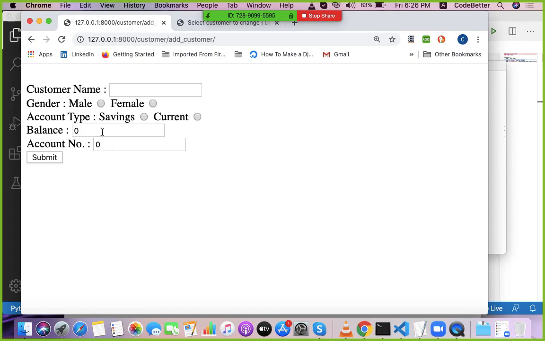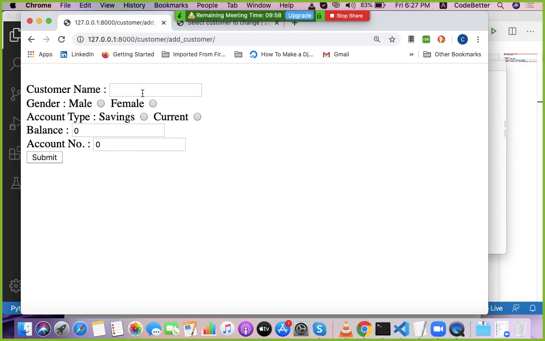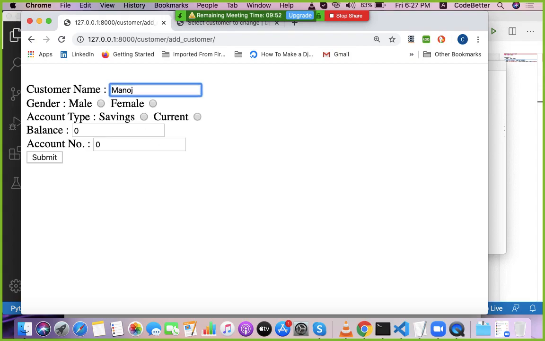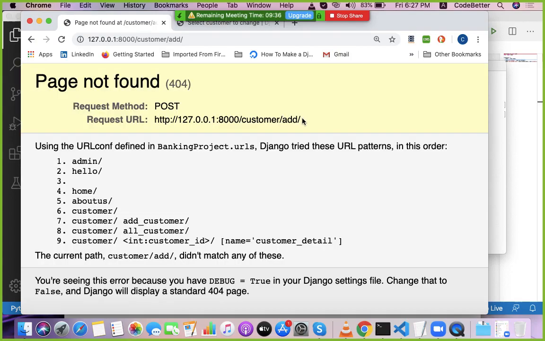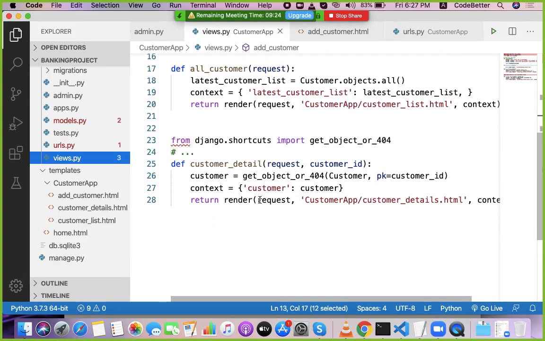Okay, customer name, balance, account number. Now if I put some data here, let's say Manoj, male, savings, some balance, account number, this data will go to that add URL, but there is no add URL which can handle this data, so I have to create a function that will receive all this data. So let's create another function that will receive the data.